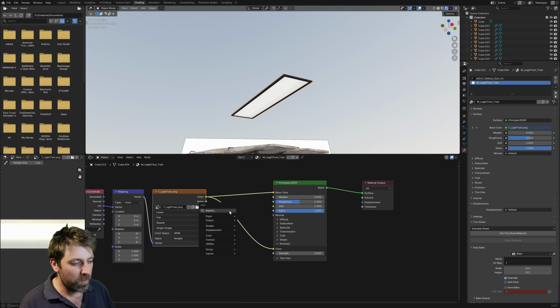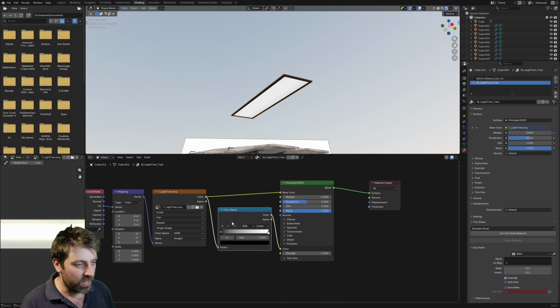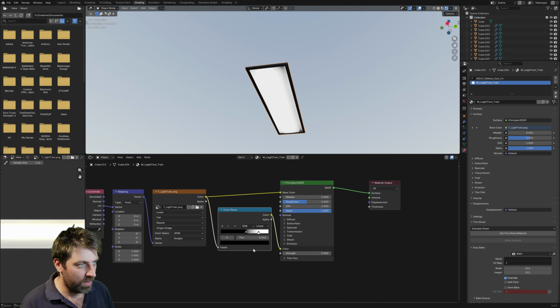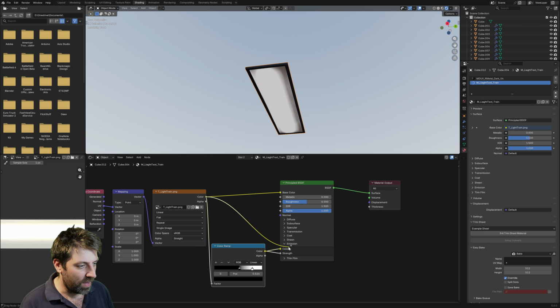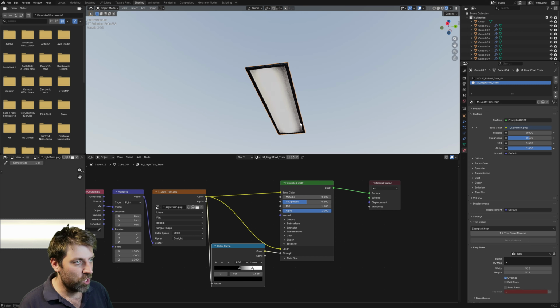Could probably do a little bit more with it. For instance, we could do a color ramp and put that in the strength. And then if we bring that down and this one up, then we've got something like that. Put that into there. Color still goes into the top. And we've got that kind of yellow spiel.